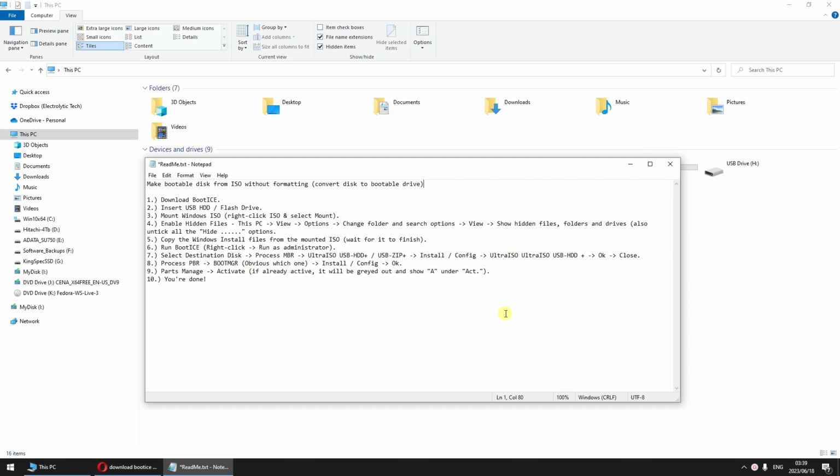Hello guys, I'm quickly going to show you how to create a bootable drive in these quick and easy steps without the need to format it. That is, if you have an existing USB hard drive and you want to make it bootable so that you can install Windows from it, but you already have data on that and you don't want to delete that data, or for some reason whichever utility you're using won't allow you to do that. This is how you do it manually.